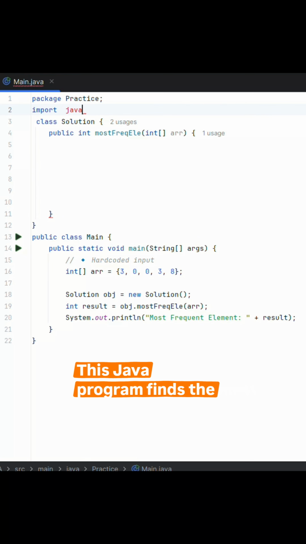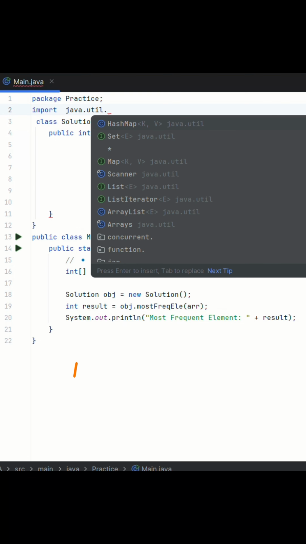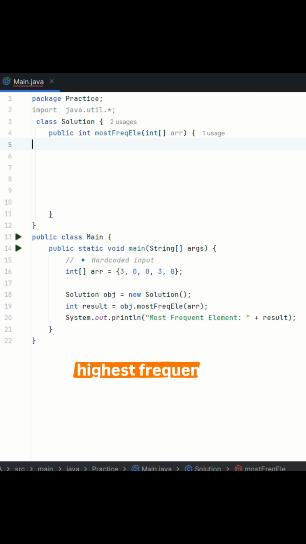This Java program finds the most frequent element in an array. If multiple elements have the same highest frequency, it returns the maximum element among them. Let's understand step by step.